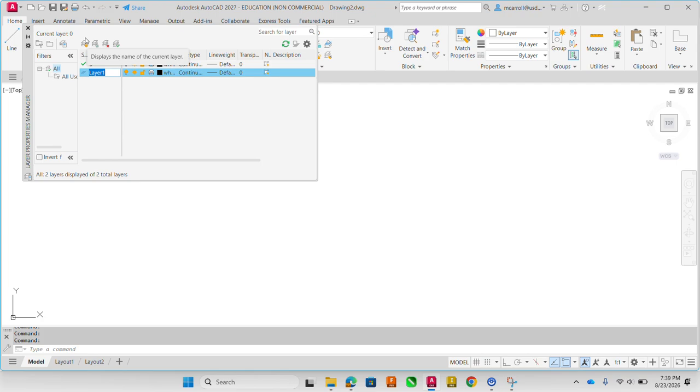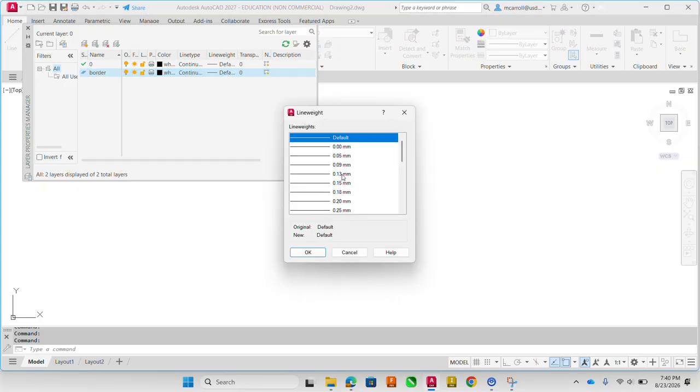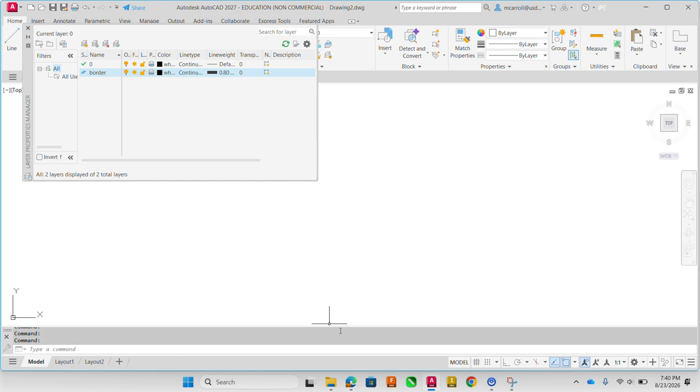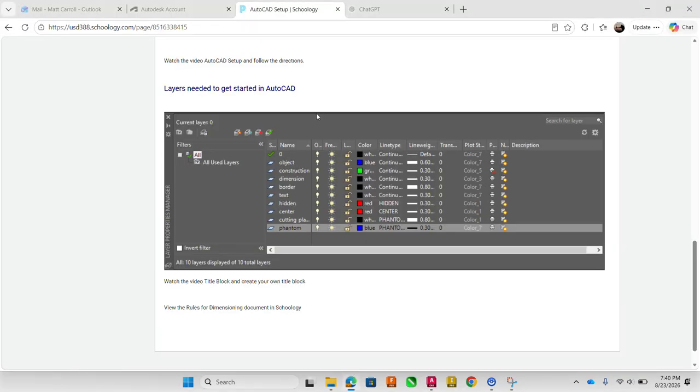So the first one we have is the border layer. It is going to be white, and I know that my color box next to that is black. They call it white no matter if it's black or white. So if you have a white background like this, it's going to show up black. If you have a black screen like we started with, it's going to show up as white. Just leave it as it is. Black and white is the same thing. It doesn't matter. The only other thing you have to change is your line weight. So under line weight where it says default, we're going to change this to 0.8 millimeters and tell it OK. It's going to match up with what you've got here in this setup document that I've got in Schoology.